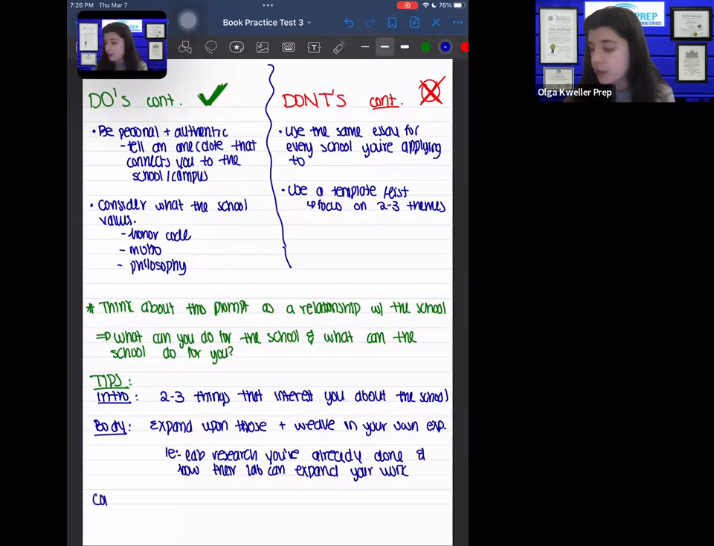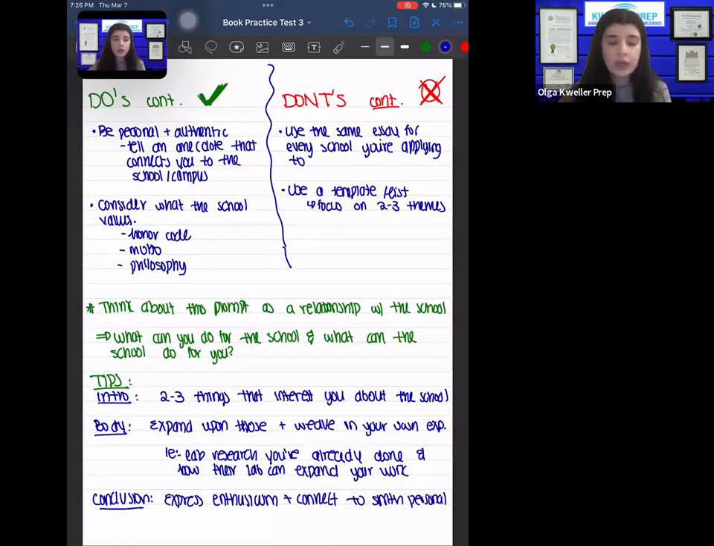And then finally, in the conclusion, you want to emphasize again that you're enthusiastic and you want to connect to something personal. That's what I was mentioning before in the do section, where you can say that you're excited to engage in an annual scavenger hunt or bike race or whatever other rite of passage that you've researched that's specific to the school.